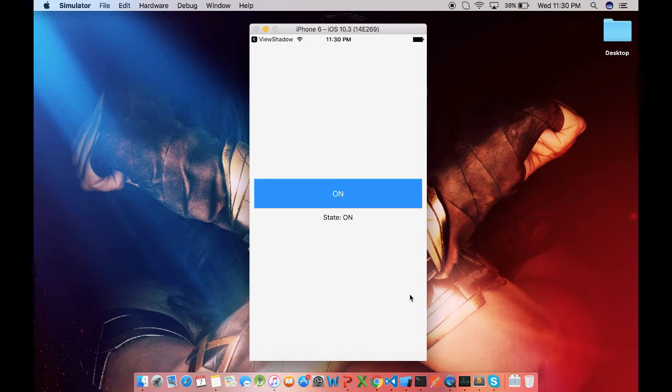I hope you have understood how to create a simple reusable component, and in the next video we'll see how we can animate this toggle button.